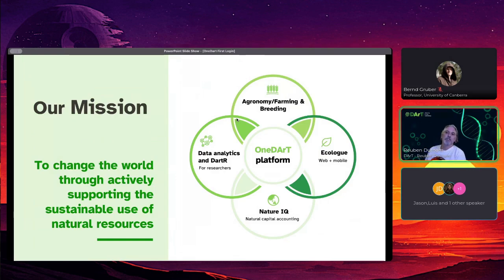At DArT, our mission is to change the world through sustainable use of natural resources. For years, we've been doing this by providing our customers with high-quality genomic data from processing in the lab to analysis and support of scientists and industry. And probably a lot of you are our customers from this era.